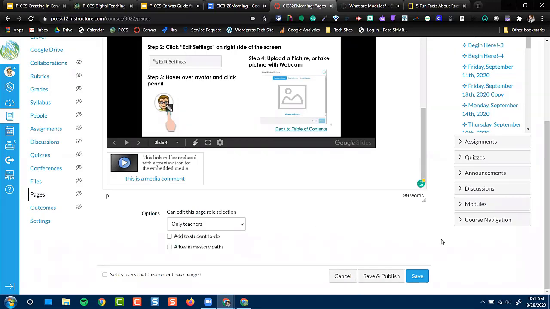So again, very bottom, very important. Two things I want to call out. One is save. If I was just to leave this page right now, if I was to close this out, all this would go bye-bye. So you want to make sure you click on save, or you can do save and publish.